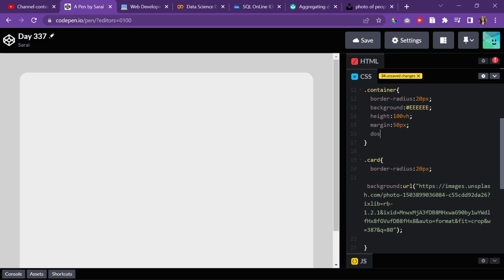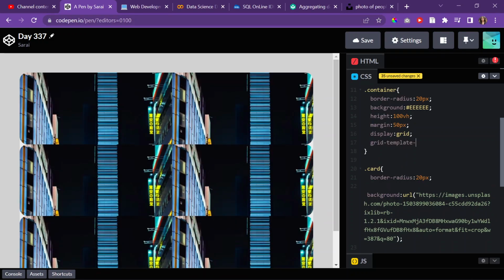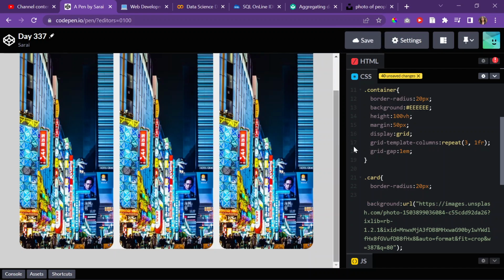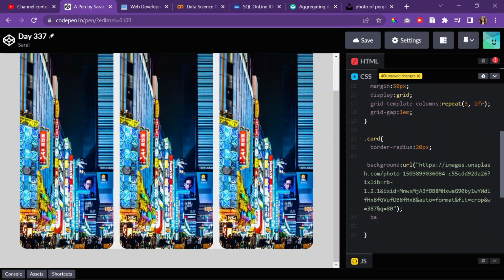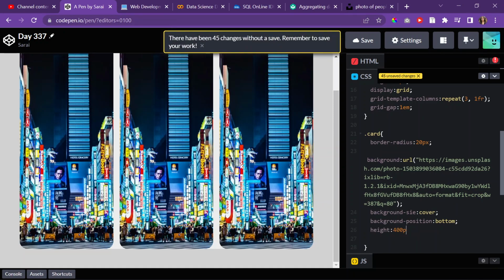Give the container a display of grid. Say grid template columns, so repeat 3 times 1FR. Let's do a grid gap of 1EM, which is the equivalent of 16 pixels. And then I'll do background size cover, so it covers the entirety of its container, which is the card, and then background position bottom, so it starts at the bottom, and then we can give it a certain height of 400 pixels, so it's not that crazy.